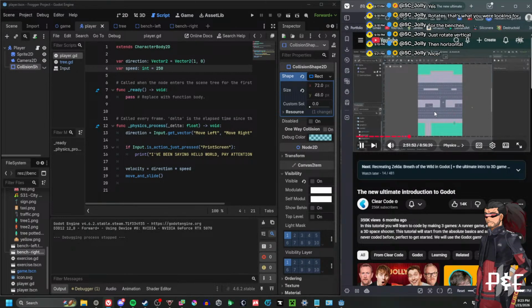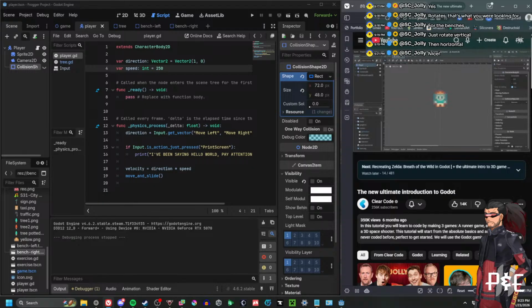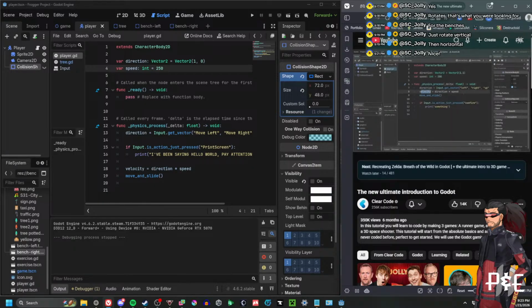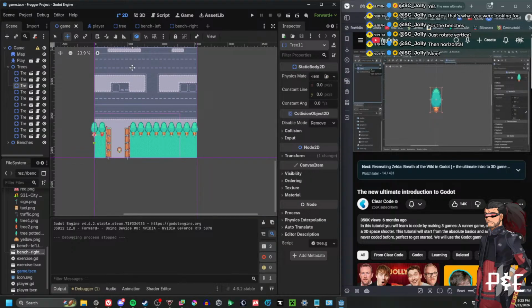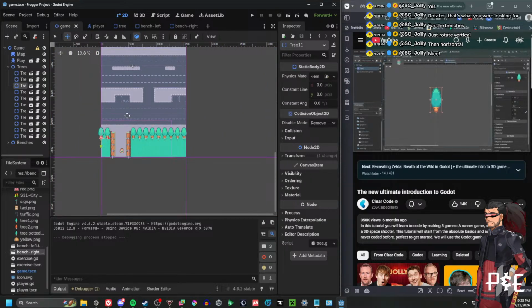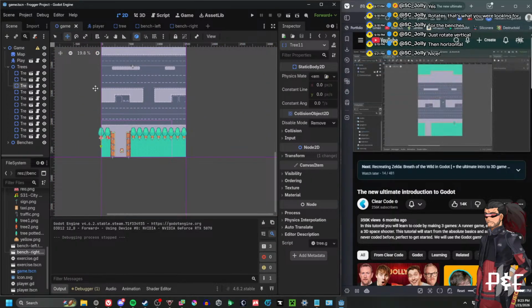That is all we needed for collisions. For the player, we have a character body 2D, which we are moving via the velocity and move and slide. Besides that, we have a tree, which is simply going to be a static object with a collision shape. We also have an image, but that isn't actually necessary, at least for the collision. For the actual game, this is important. So with that, we have a pretty good system.